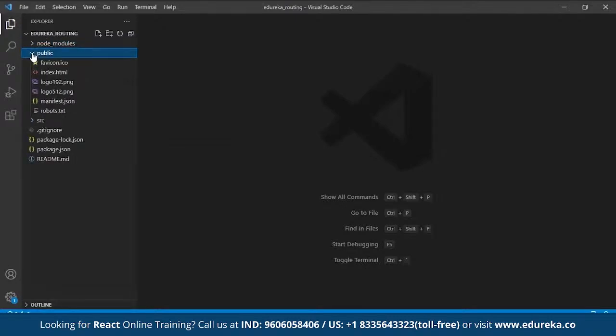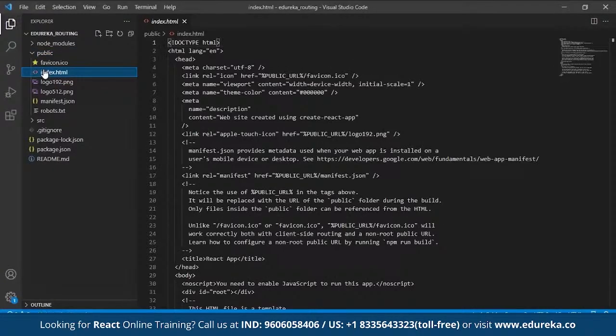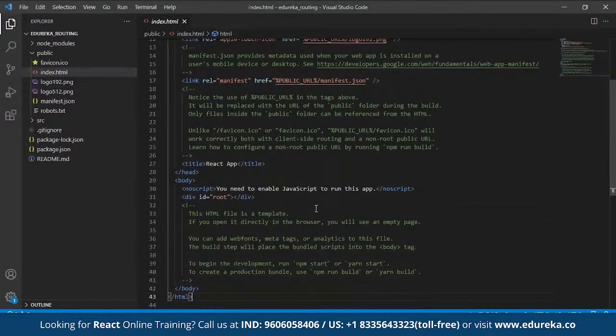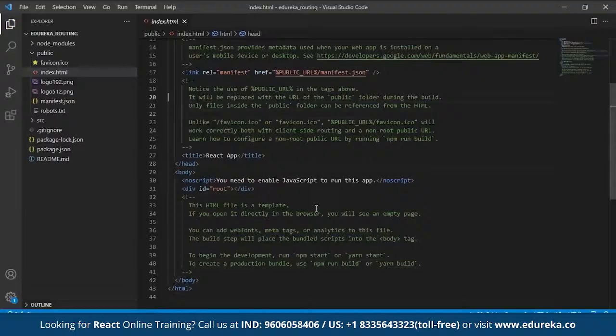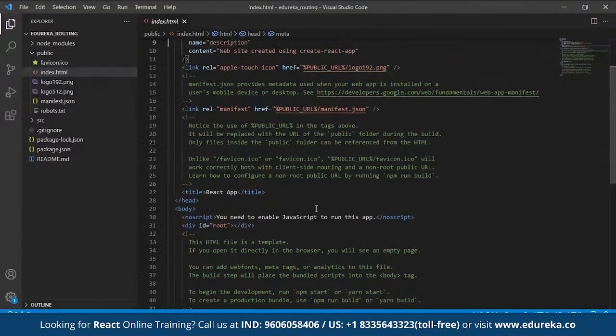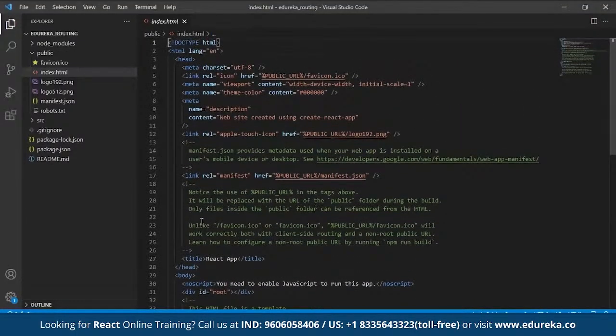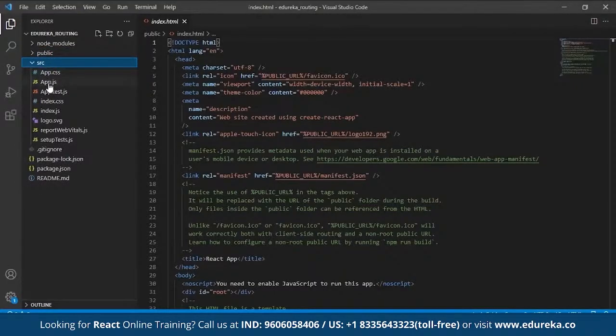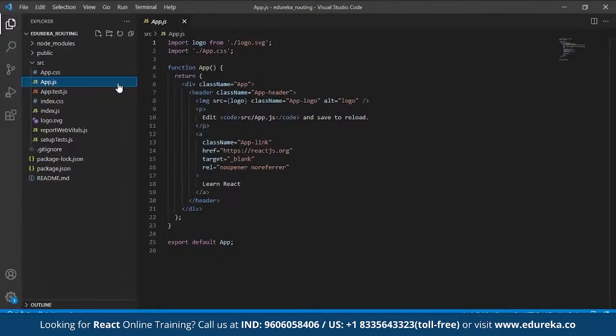Then in public, we can see the index.html. If we want to change the title or the HTML part of our application, we can just make changes over here, or we can create a whole new code as well. I'm not going into the HTML and CSS part majorly, because we are here to learn about routing. First, we'll go to our src folder, and here you can see we have the app.js file. This component is actually where we will be using React Router, providing the links and the switch and everything, which will be linking to the other components.